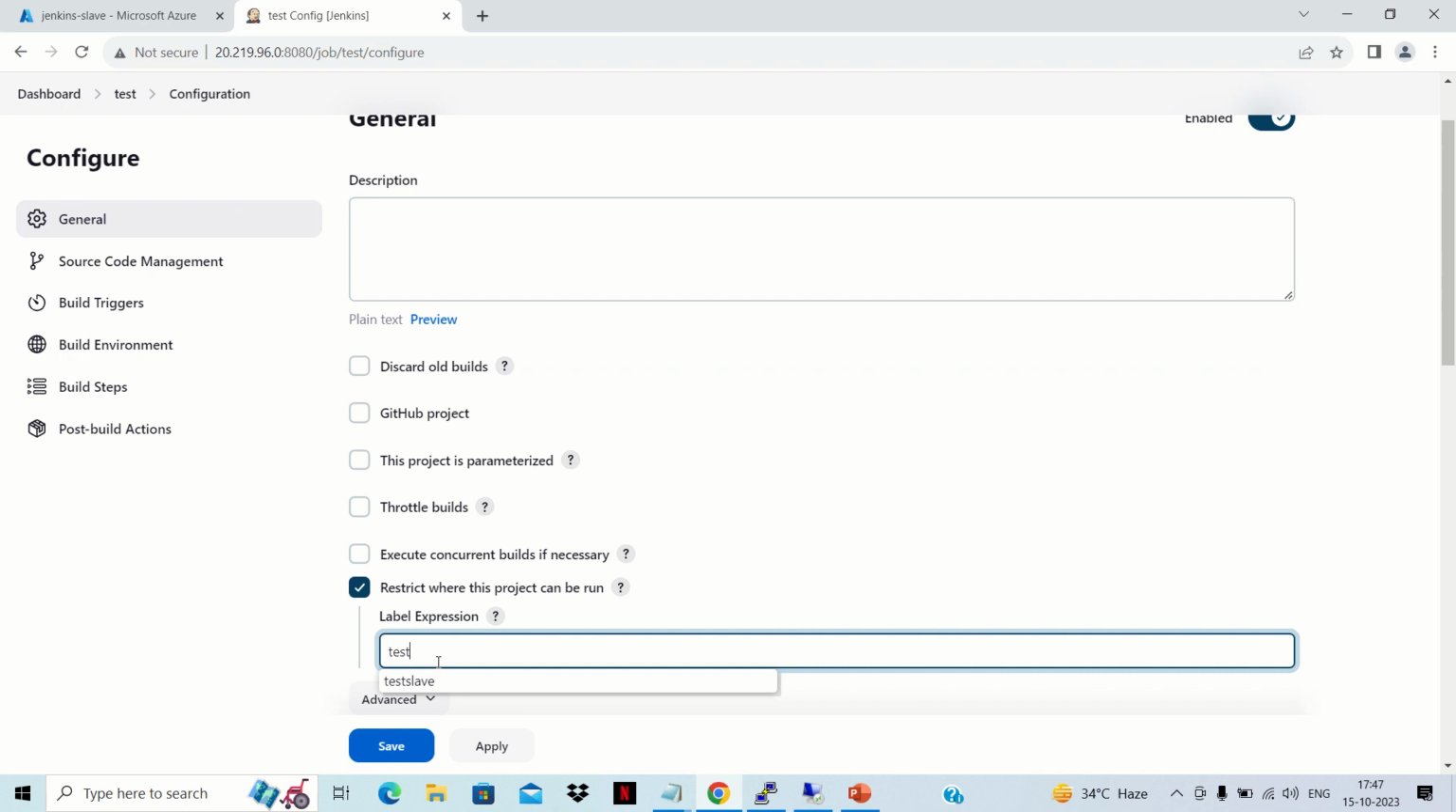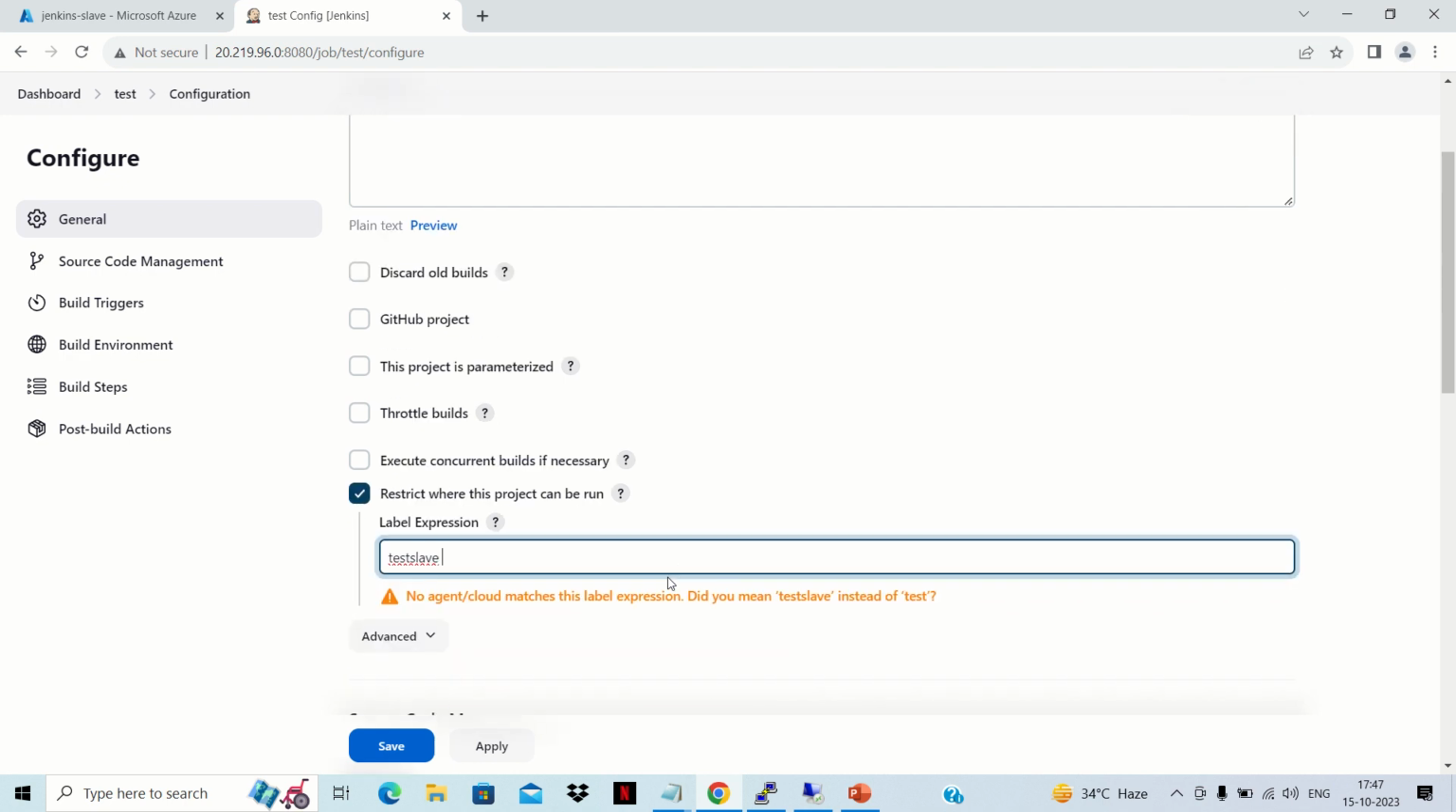So guys, first time when you type test, it is giving test slave, but when you click on it, it is showing that no agent cloud matches this label expression. Did you mean test slave instead of test? So what we'll do, there is one space, just remove that space. So again you are seeing this name, click on it and now it is saying label test slave matches one node. So now we are good because our slave is now reachable from here.